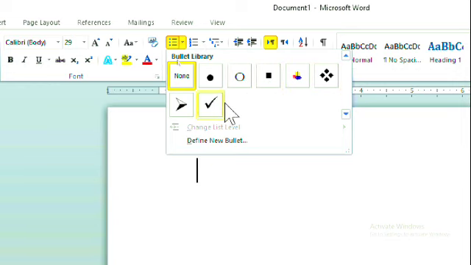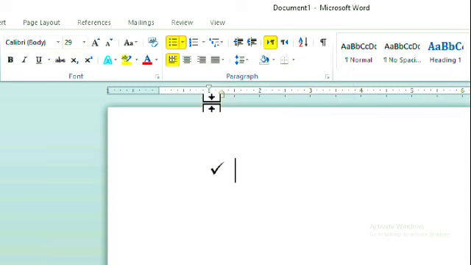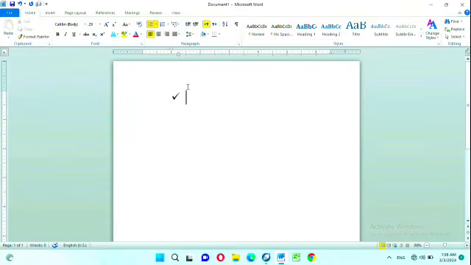Depending on what you like, you can choose the one you want and start typing. When you type, for example, and press enter, the computer will automatically keep on bulleting for you. So you don't have to do it manually as well, just like the way you did the numbering. So as you can see, that's how it is used.